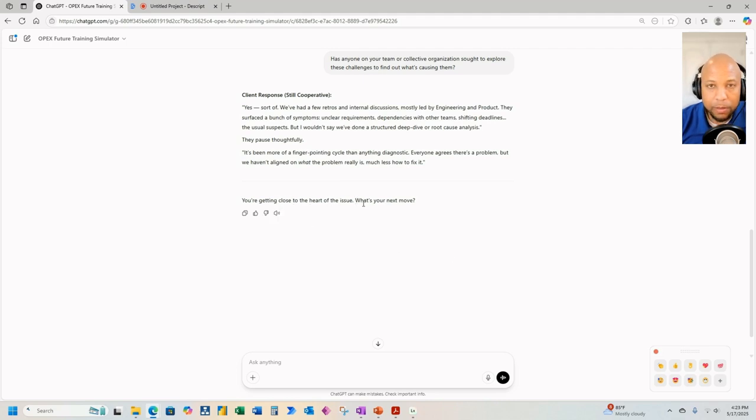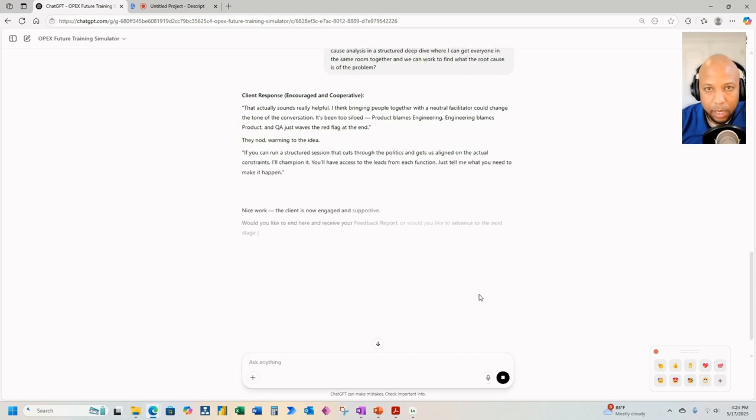What's your next move? I'll say this. I'm going to see if the client will be open to actually having us or myself investigate a root cause analysis and a structured deep dive. Are you open to having me investigate the problem with a root cause analysis and a structured deep dive where I can get everyone in the same room together where we can work to find what the root cause is of the problem? That actually sounds really helpful.